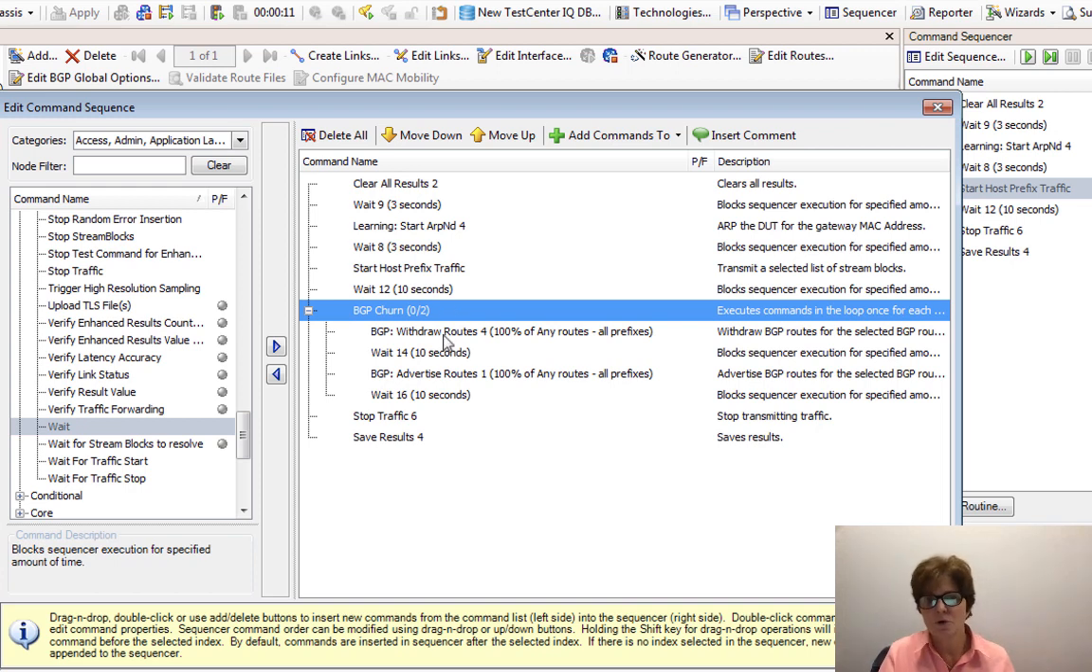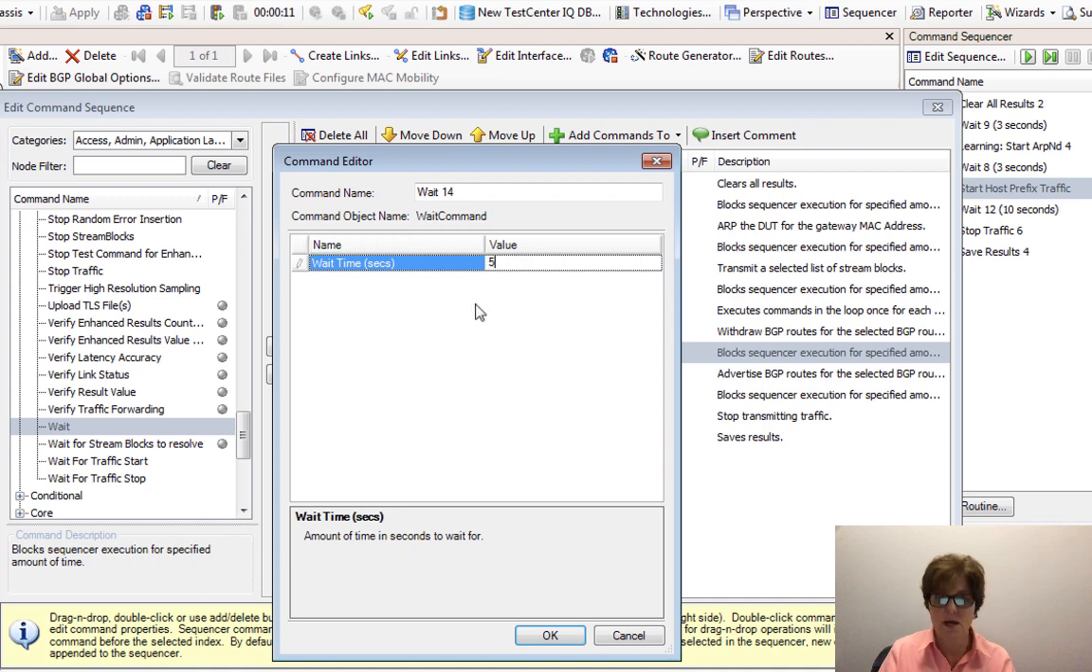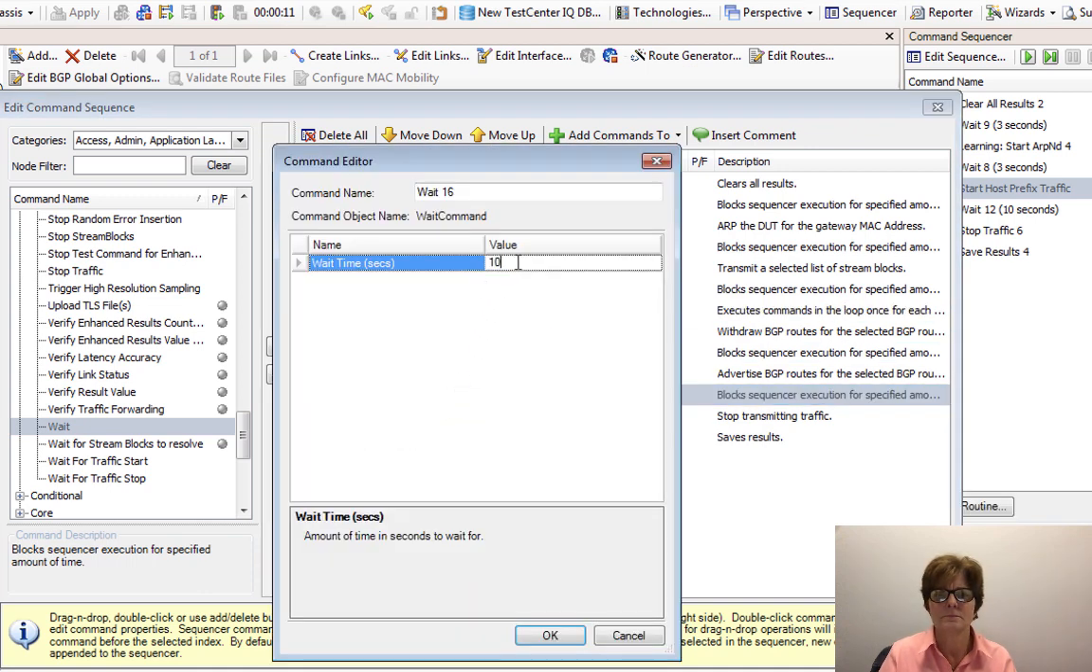So we're going to withdraw the routes. We're going to wait 10 seconds. Then we're going to advertise the routes. In fact, let's go ahead and wait 5 seconds since I'm not actually advertising that many prefixes.